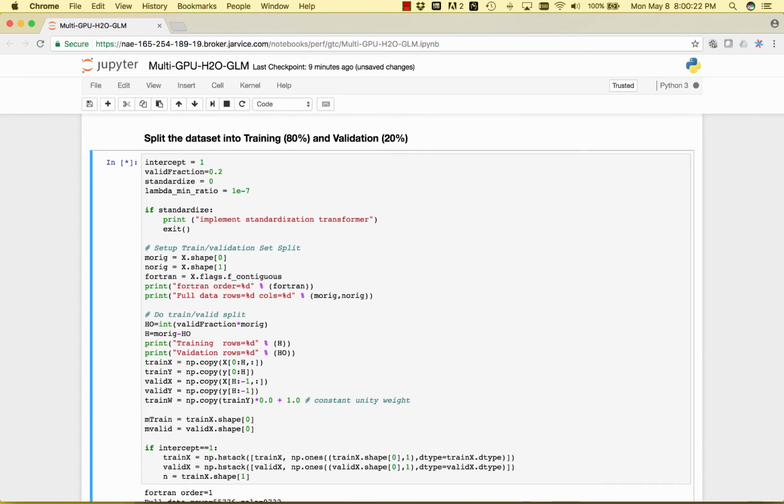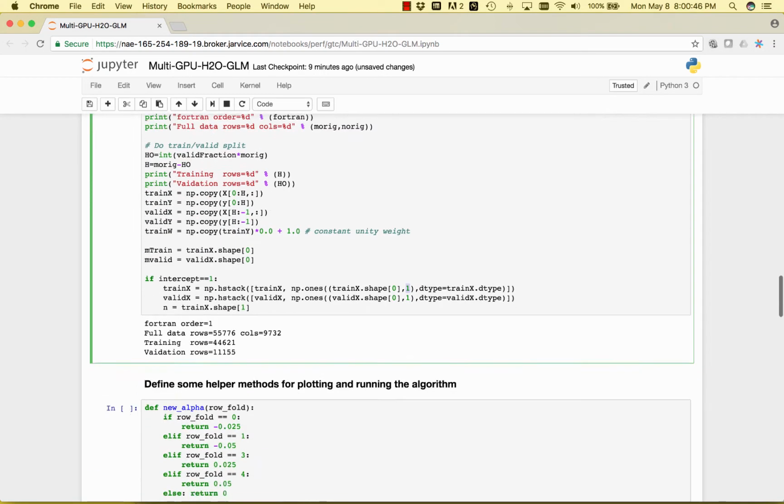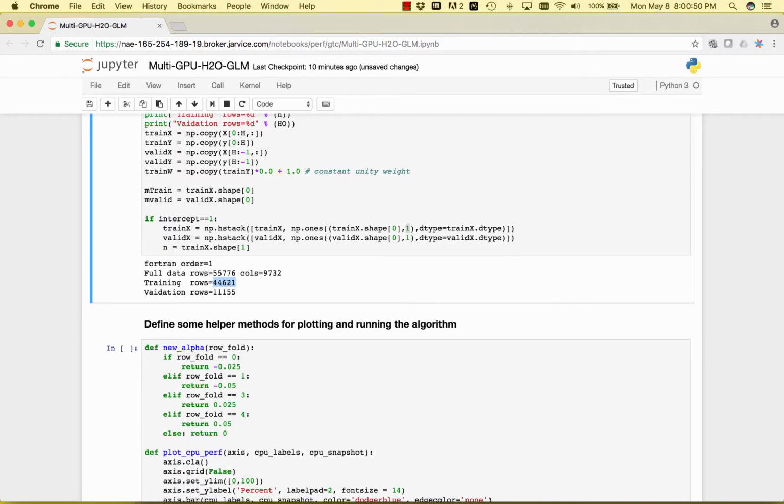And all this is doing is just copying it, and then it adds a little column of ones at the end. That's for the intercept. That's a specific feature for this model, that you have a constant prediction for every single person in the data set. You start with this value and then you add some extra terms based on the other 9,700 features. So basically we have 44,000 rows for training, 11,000 for validation.